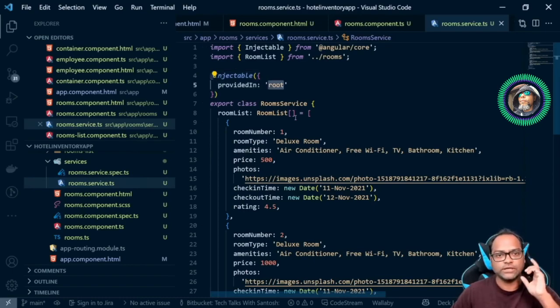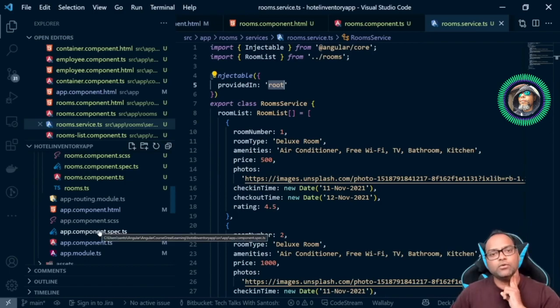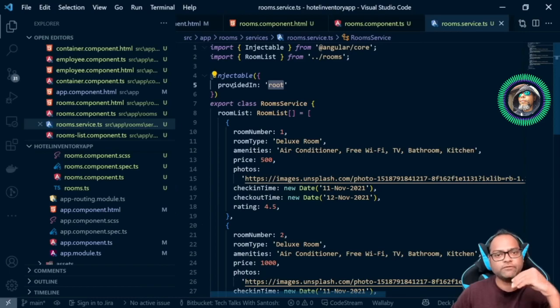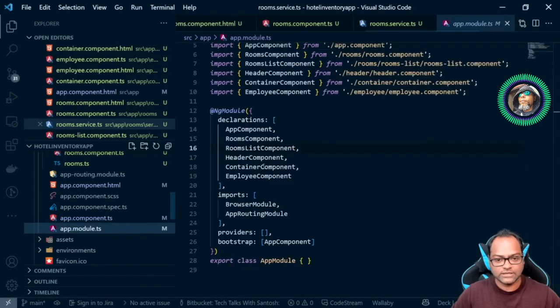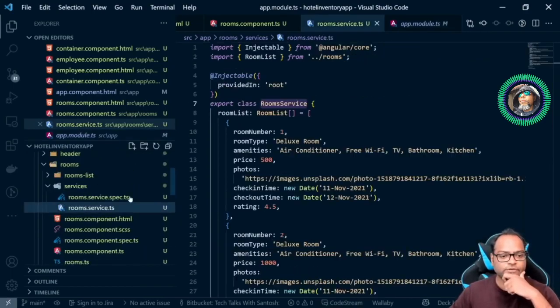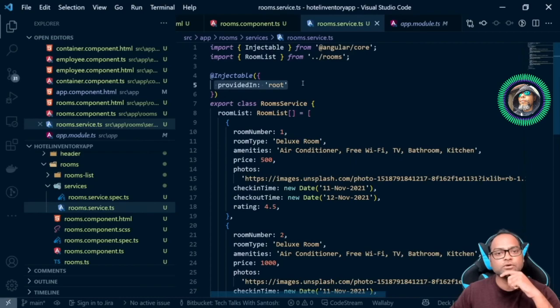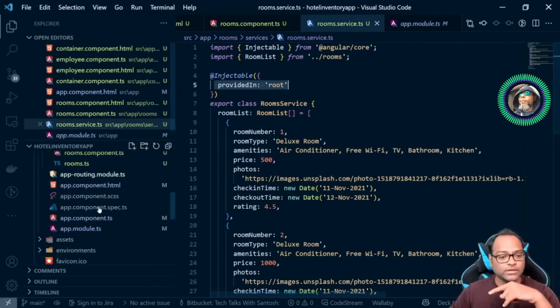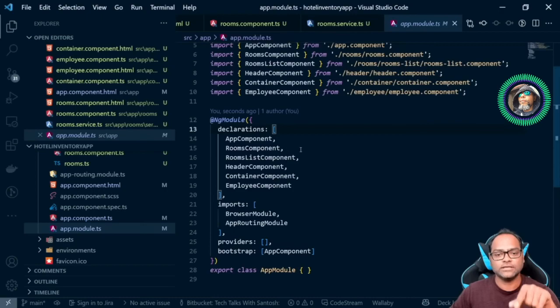So what does it denote? In older days, before Angular 6, whenever we created a service, we used to register that service here. You can see this providers array is empty. We actually used to do it here. Then with Angular 6, the Angular team came up with an approach where, when we create a service, we say providedIn root by default. When we say providedIn root, the service is registered inside this app module. You don't have to do it manually now.